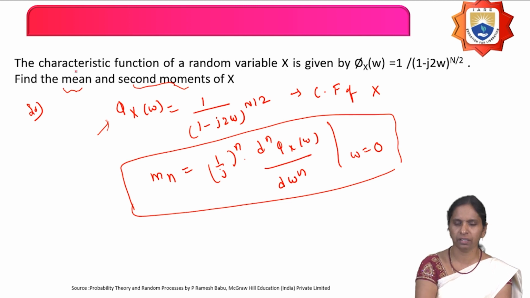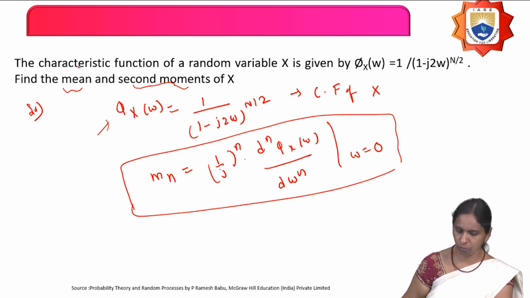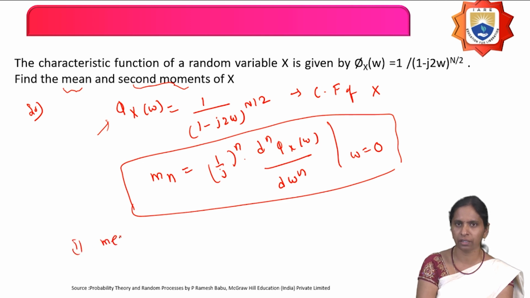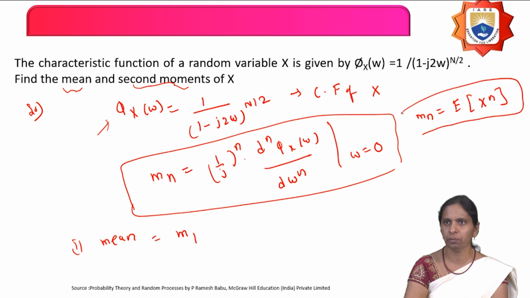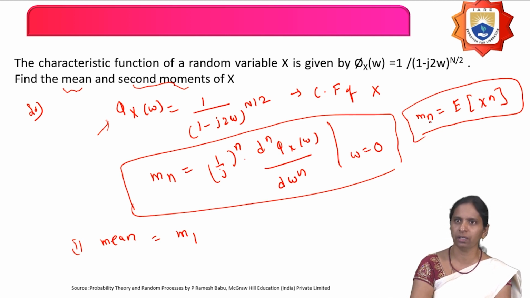Now what you have to calculate? You have to calculate the mean. So what is the mean? The first problem is that you have to calculate the mean of the random variable. So mean is nothing but M1 only. So what is the nth moment about the origin? How is it defined? Expectation of x power n is called the nth moment about the origin. Now if n equals to 1, then what can you obtain? M1 is equals to what? Expectation of x power 1.